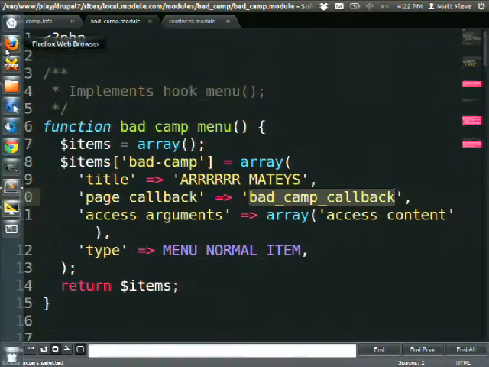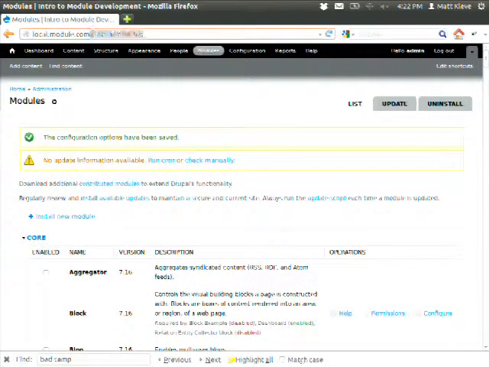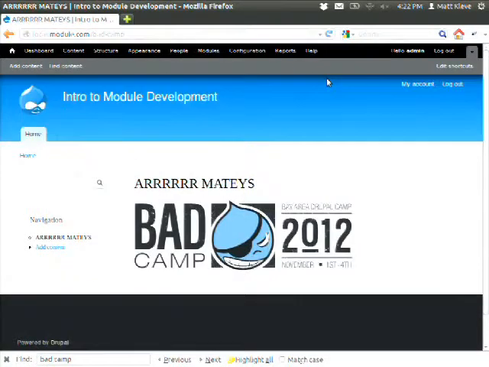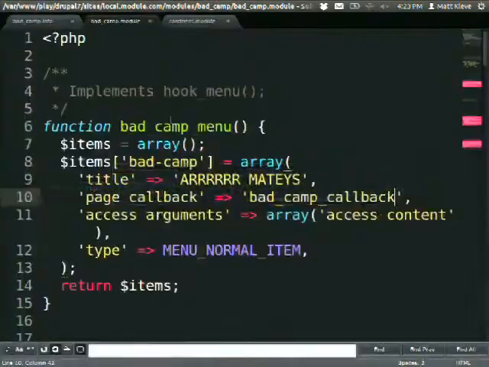If we go to bad-camp, I enabled the module, and I had the code there, and it's over here. So I go to my site, bad-camp, hit enter, great. My title was RR Mateys, and it's there, and it's showing up because I told it to. And it's got this picture. How did that picture get here? Well, that's a part of my page callback. That picture could be anything, any sort of stuff you can do within PHP or some web service to some other systems to return data back to your site. All happens within that callback.